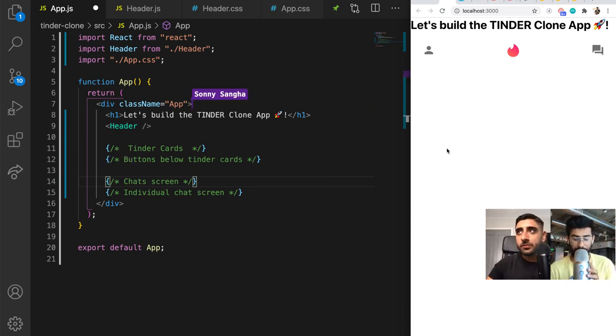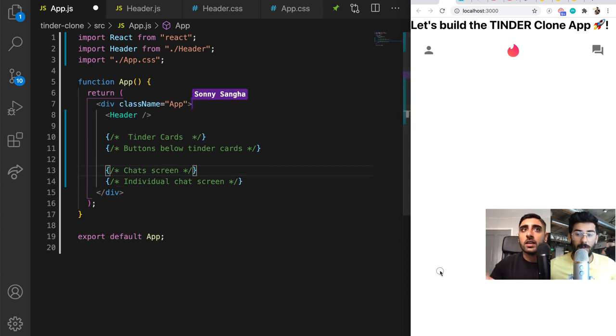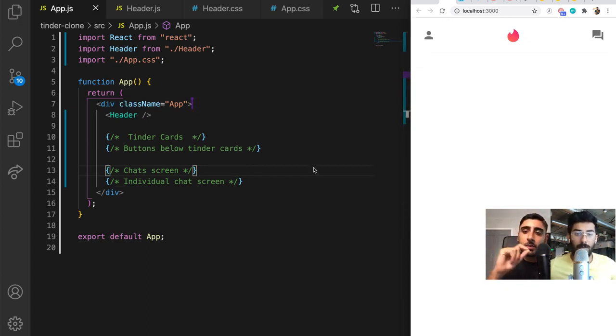Yeah, nice. So now what we can do is let's go ahead and get rid of the "Let's build the Tinder clone app" text at the top, so that the header actually sits at the top. If we save that now, it's starting to look a bit more like an app. It's already got that nice app feel to the top, right? Awesome. So the next step, guys, is to build the Tinder cards.